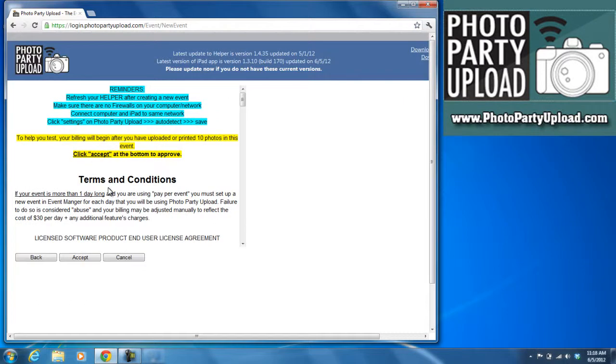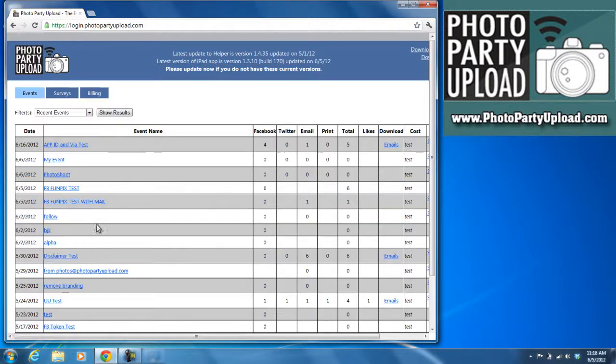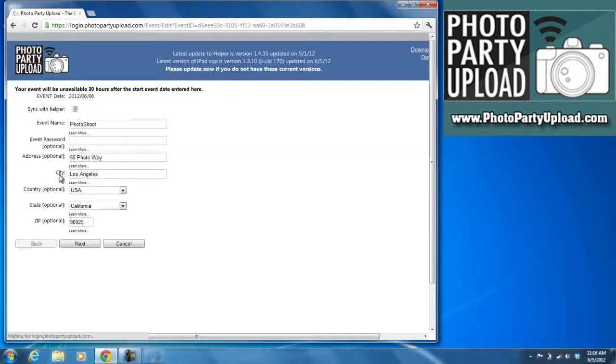This brings us to the terms and conditions. And just a little tip here, it's going to say, to help you test, your billing will begin after you have uploaded or printed 10 photos. So that gives you the ability to upload 10 photos to email or Facebook just to test it and make sure all the settings are correct. So I'm going to click on accept. Okay, and my event has now been created. I see it right here in my event manager in the event list. And if I had to make changes to it, I would simply click on it and I would make the necessary changes.